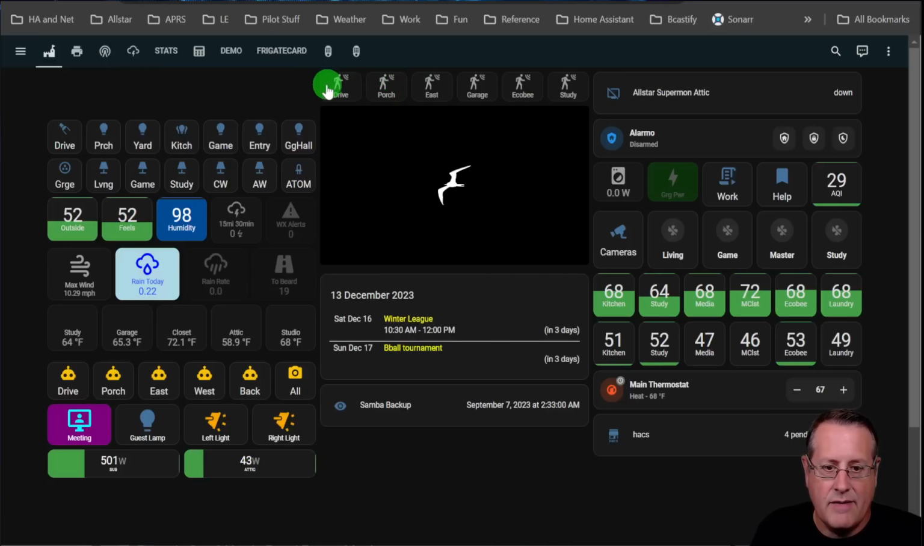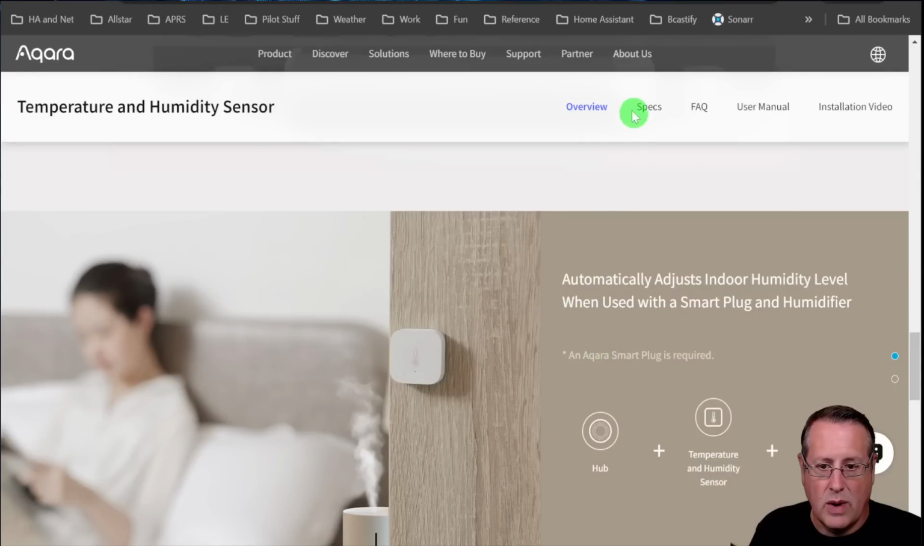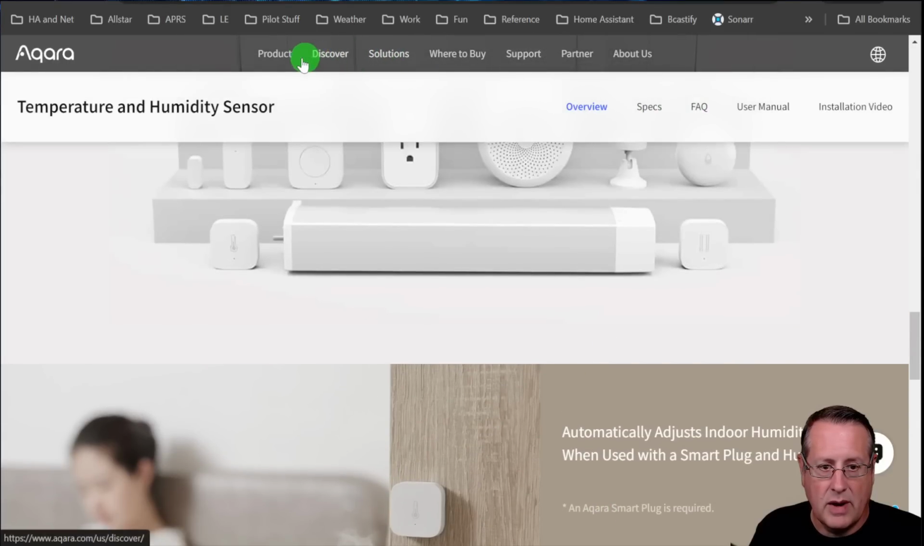All right, so we have motion sensors. These are all done via my Frigate NVR, with the exception of the Ecobee thermostat. This one is a motion sensor built into the Ecobee. So any time there's an object detected or a person detected on any of my cameras, I get an alert up here. This study one is the little Aqara sensor that I mentioned a moment ago. Where is it at? The Aqara, where's my products here?